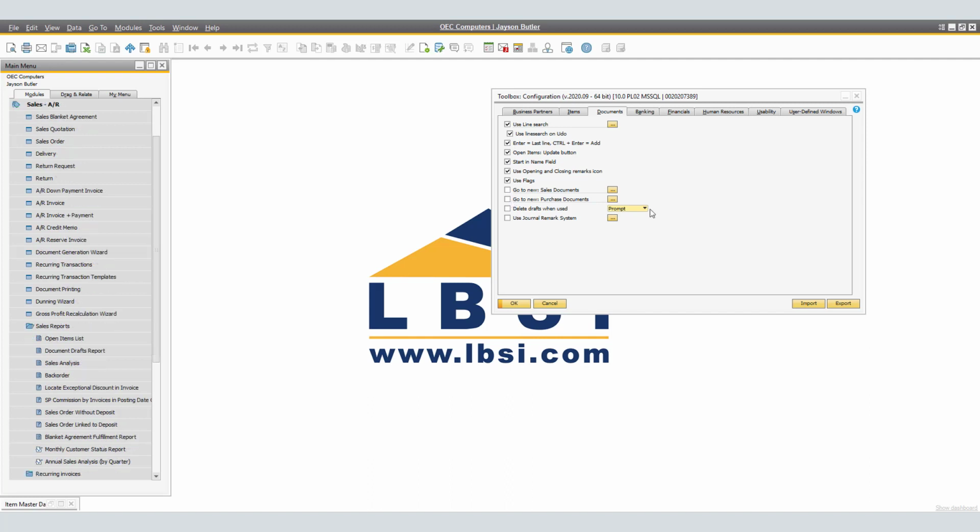Next, we have the delete drafts when used. This feature automatically deletes the drafts when they're used. The feature has two settings. Prompt, which will show a window asking if you want to delete the draft, yes or no, and Always, which will always delete the draft when they are used. For our example, we'll be using the prompt option.